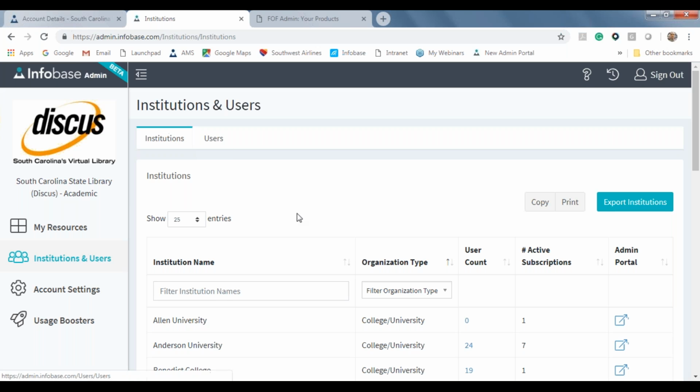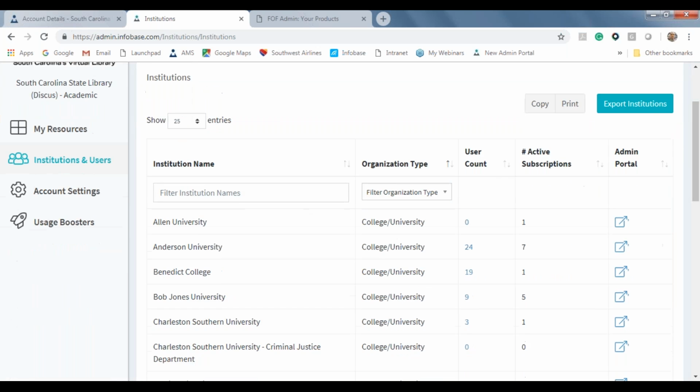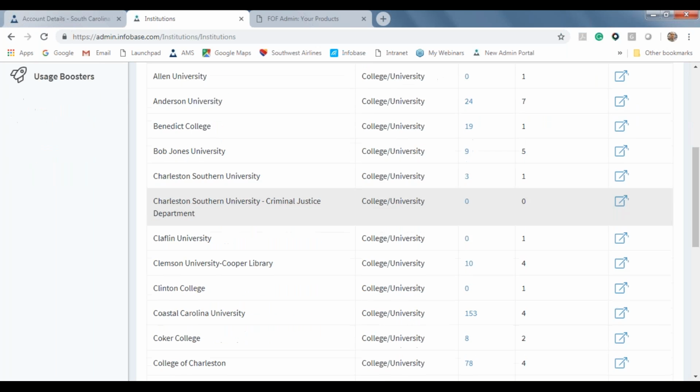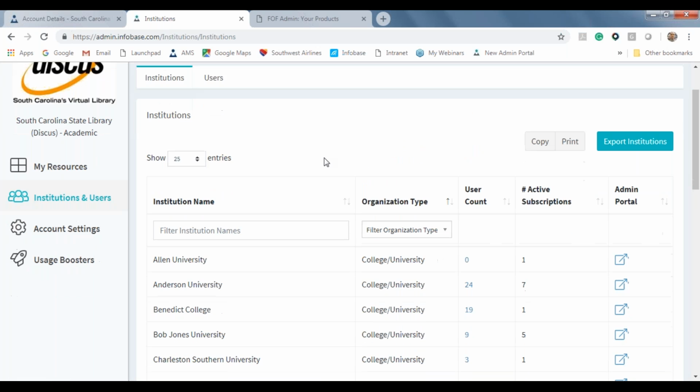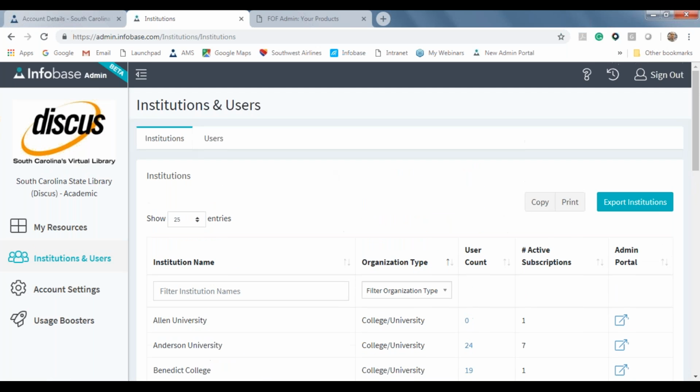The first tab is institutions. This is going to give me a bird's eye view of all of the institutions that have access to this resource through the main account. In this case, we're looking at Discus, and these are all the accounts that have access to Bloom's Literature. I can go ahead and filter this. I can show only certain types of accounts.